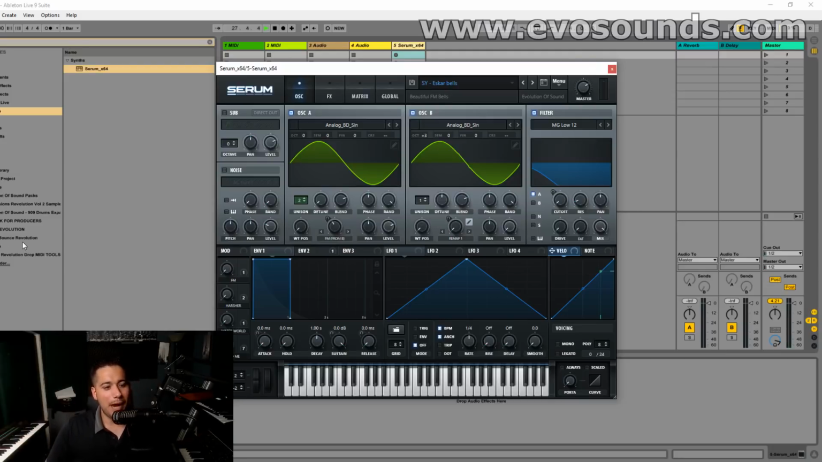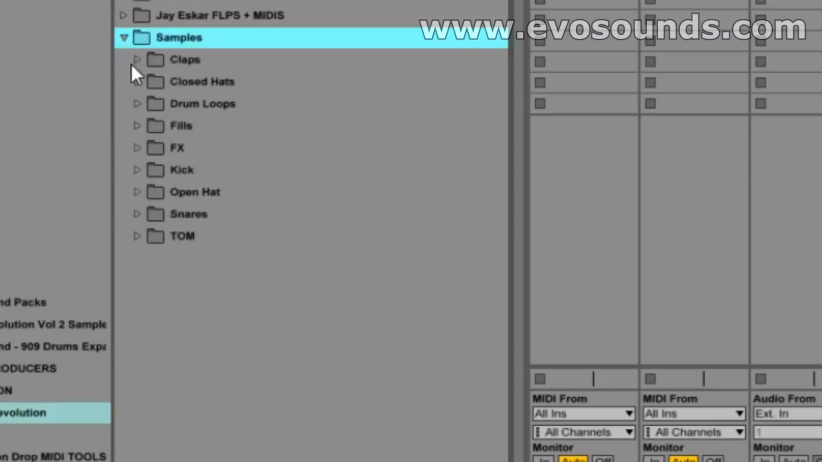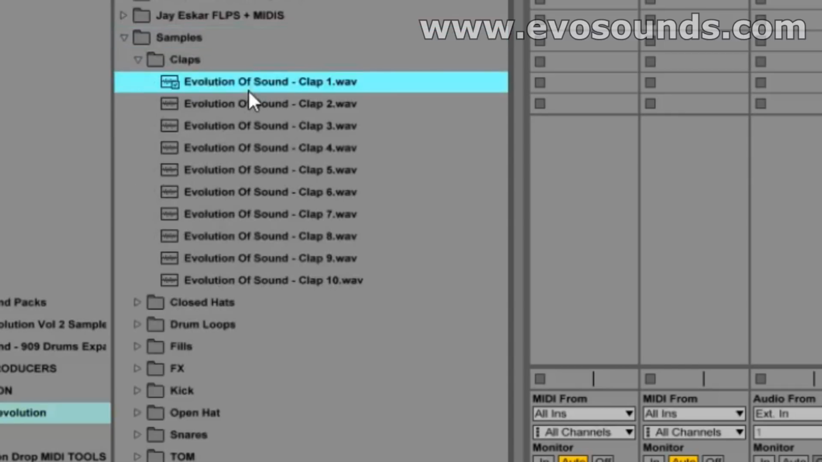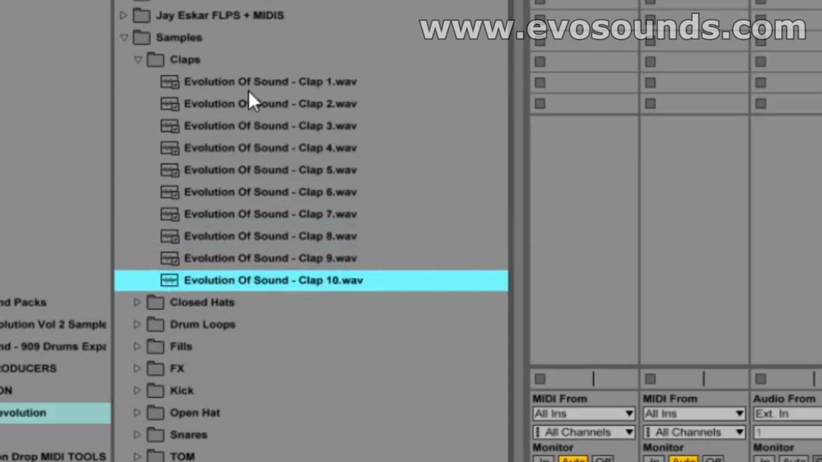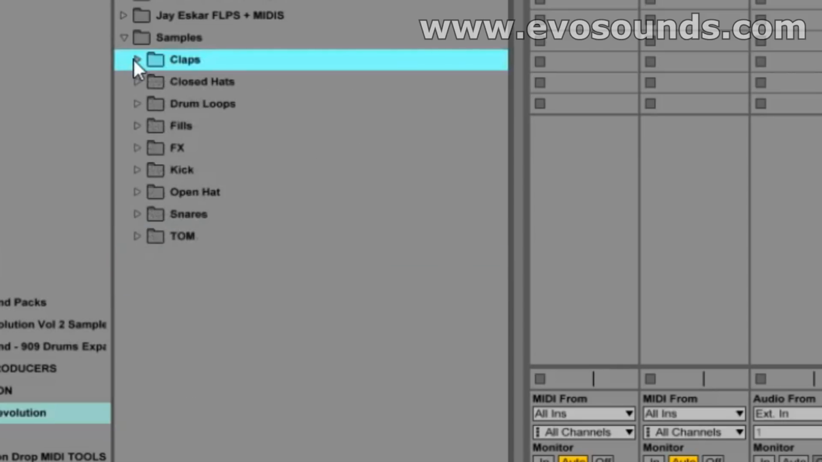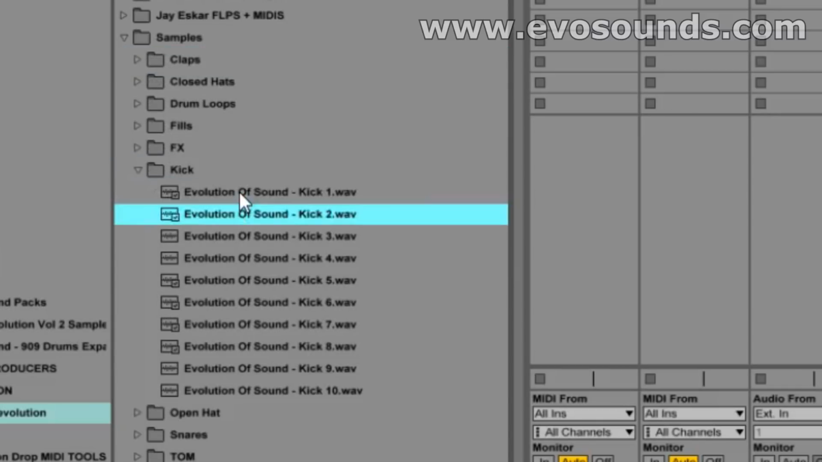Now, in the sample pack, we're going to have everything needed to make standard, you know, Future Bounce. We're going to have claps. They're all going to be 909 oriented because Future Bounce revolves around a lot of 909 style of drums. We're also going to have some nice kicks.